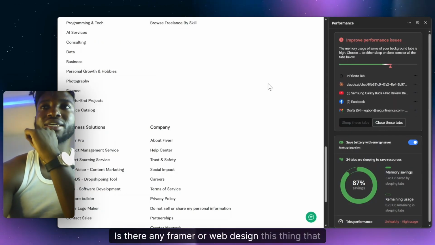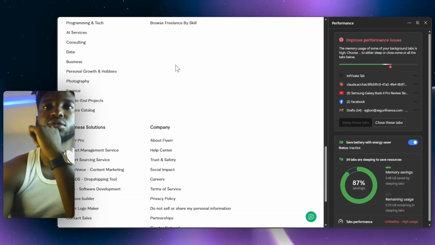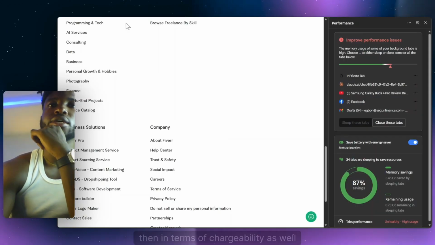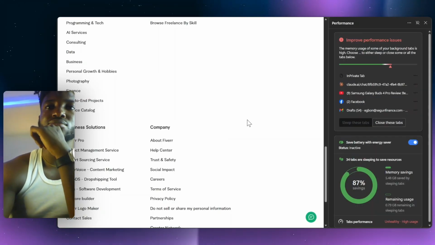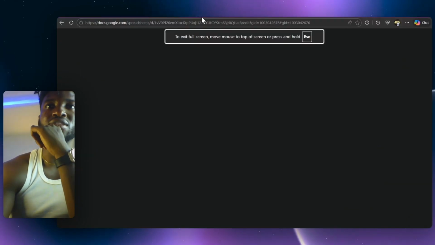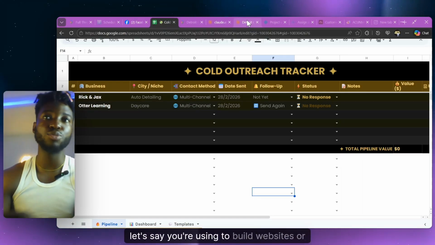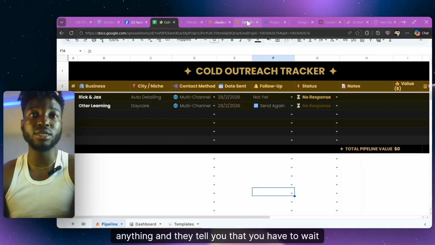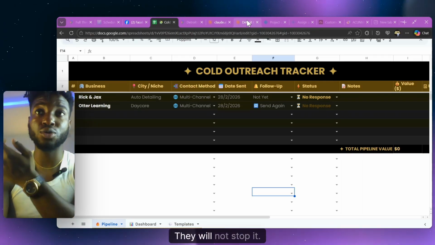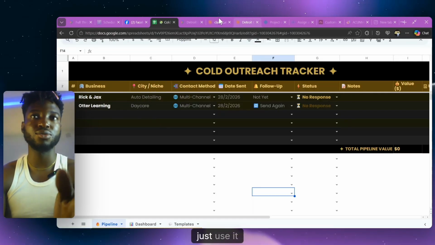Is there any Framer or web design thing that I can give you guys? I don't think there's any Framer. Then in terms of ChatGPT as well, or your AI chatbot, which is Claude, there's not really much you can do. Just one thing I'll tell you guys, if you hit your limit, let's say you're using it to build websites or anything, and they're telling you that you have to wait, just create a new account. You understand? Use your Google, create a new account and continue. They will not stop it. Instead of waiting 2 hours or a whole day or something, just use it.